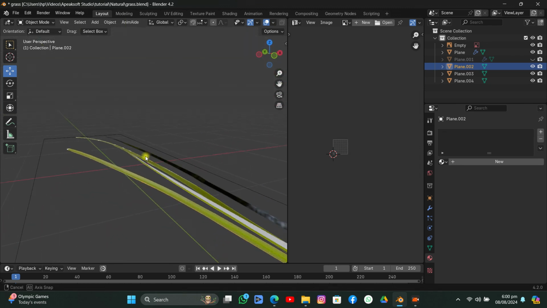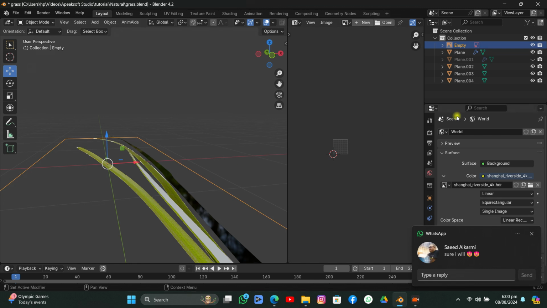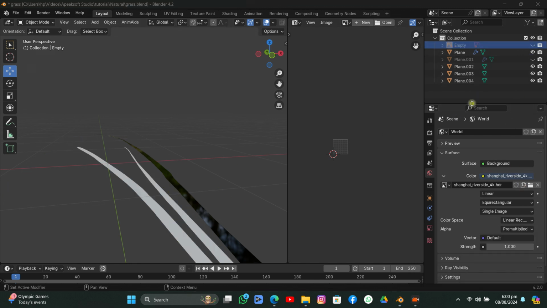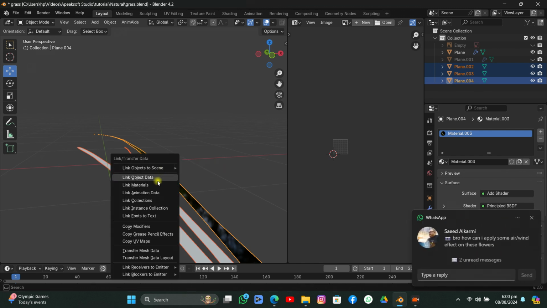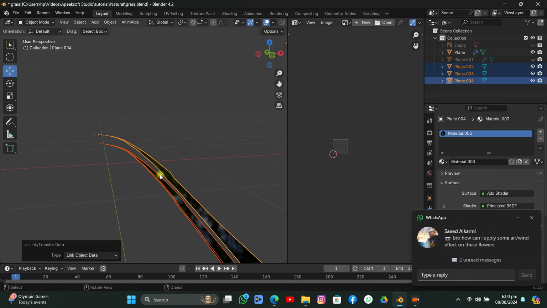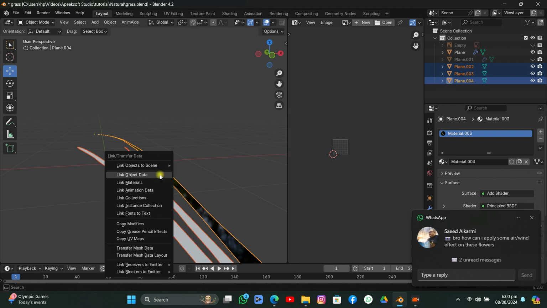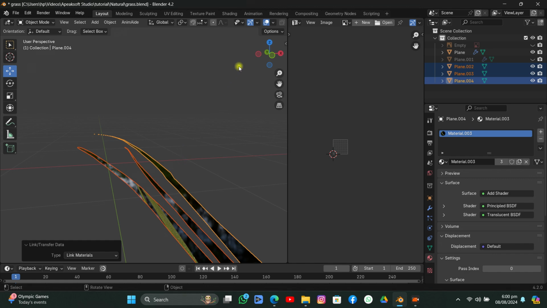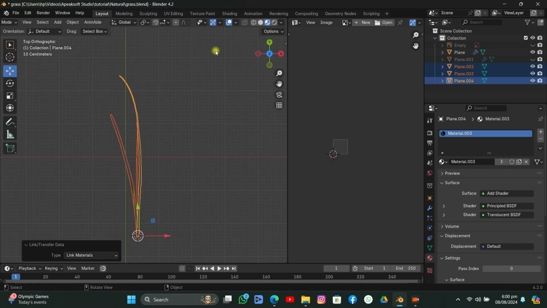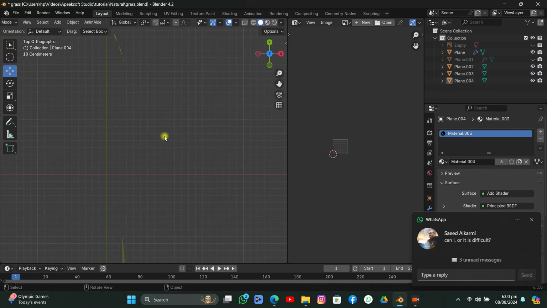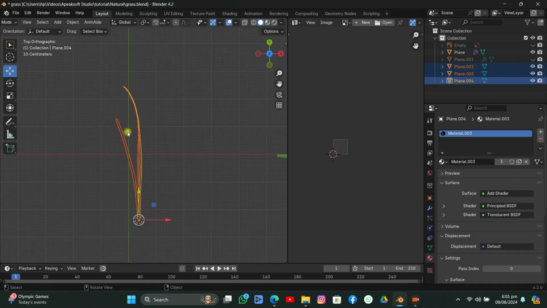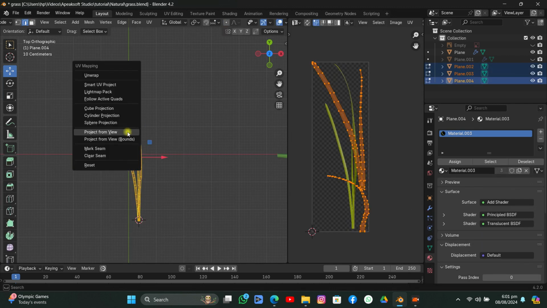Let's hide this one and select all of them, and then this one. And now if we click Control L, and now we can link material. Oh, sorry, Control Z. I just clicked the wrong button. Link material. So if you go to top axis and go into solid mode and turn on texture, as you can see, everything is hidden. Because now if you go to edit mode, select everything in U, project from view, and turn off orthographic.